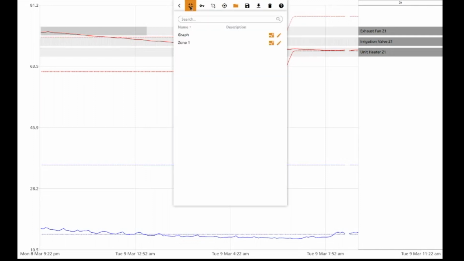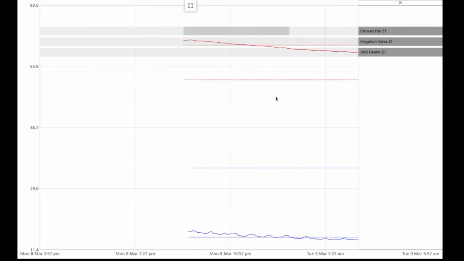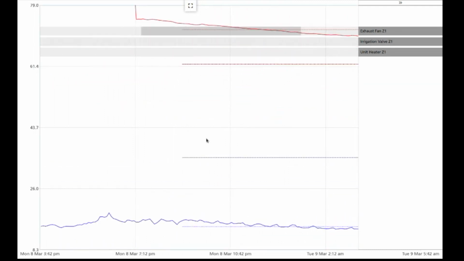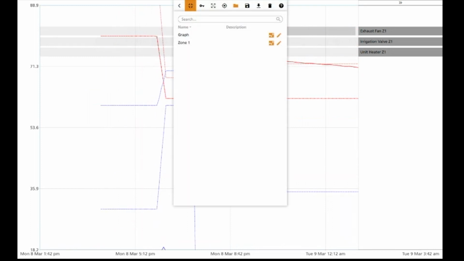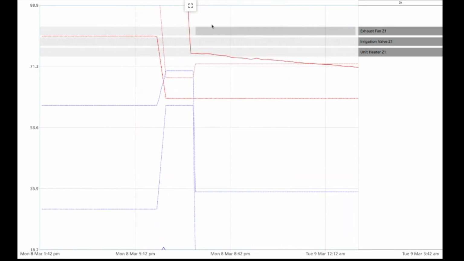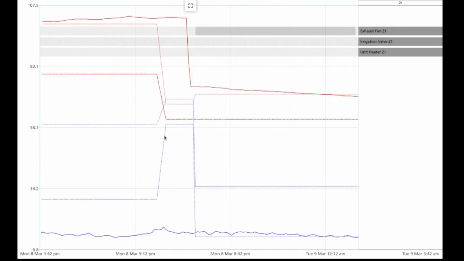There are a few other ways of moving around in the graph. So this icon up here, if it's in this mode, then this will allow you to pan around the graph. So you can load in data from the past and just move. Here we can't really see where the temperature has gone. So if you double click on the y-axis, it will auto zoom the graph so you can see all the data.